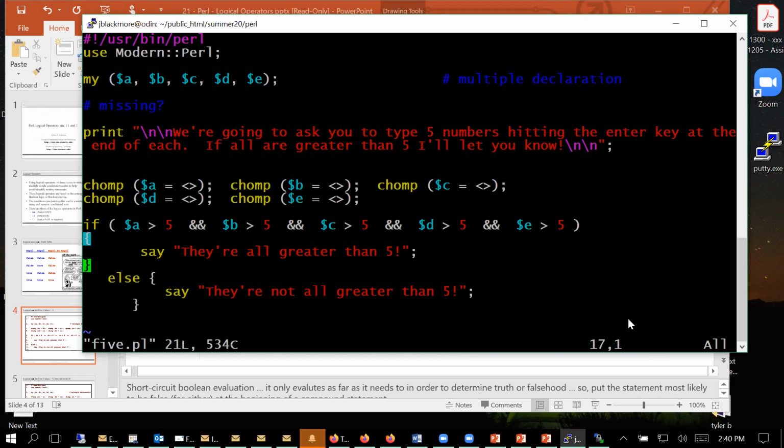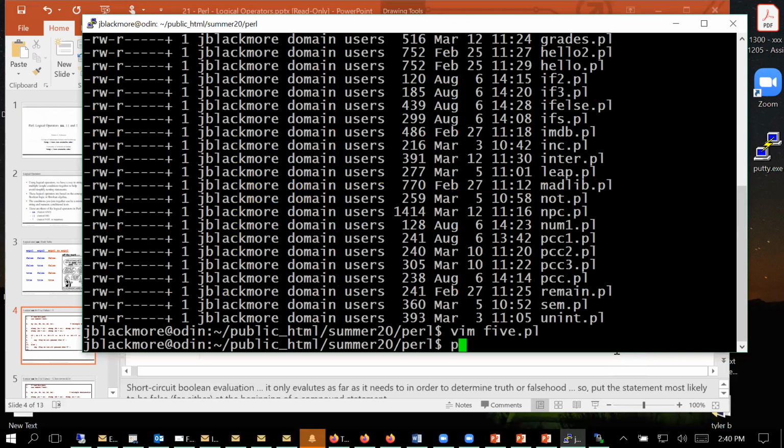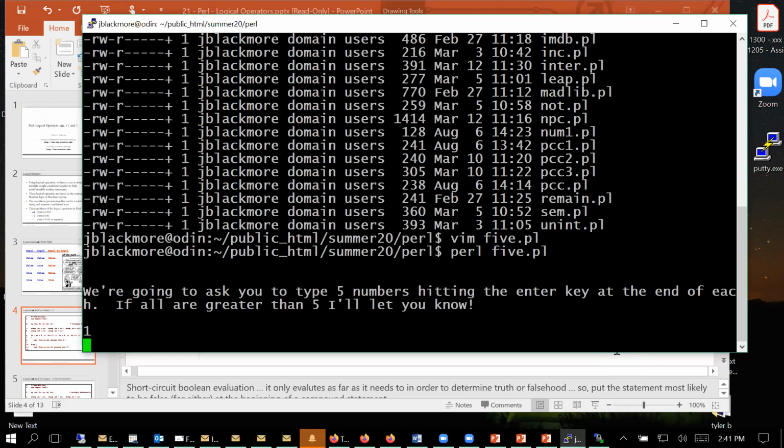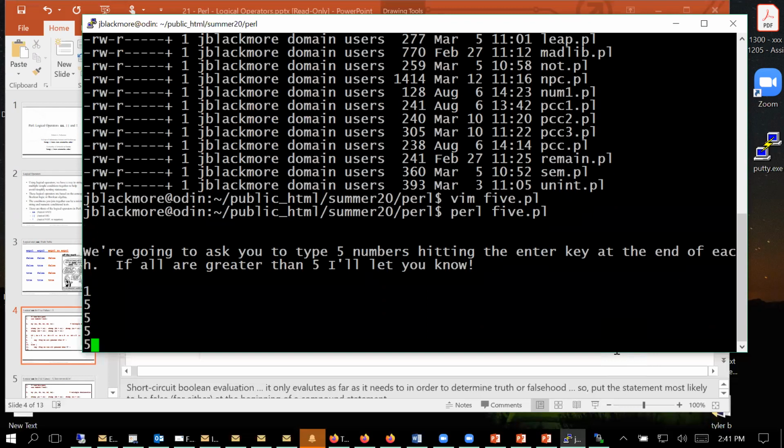because then I can line up the curly braces just like I line up parentheses, or like you might line up parentheses in your math. So let's colon w q and quit. Now let's perl 5.pl. We're going to ask you to type 5 numbers, hitting the enter key at the end of each. If all are greater than 5, I'll let you know. So let's do 1, 5, 5, 5, 5.